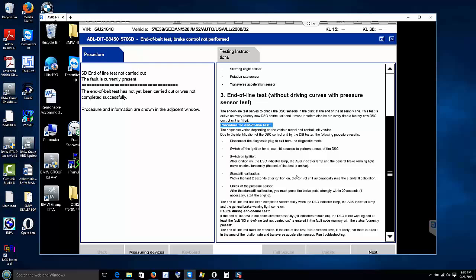So now after the standstill calibration, you must press the brake pedal. All right, now go on. Press the brake pedal and hold on for 20 seconds. Just count it in your mind, 20 seconds. Make sure you count in your mind. All right, ease up.